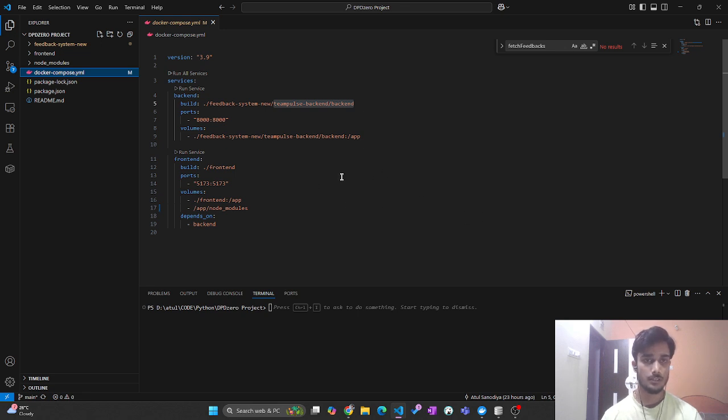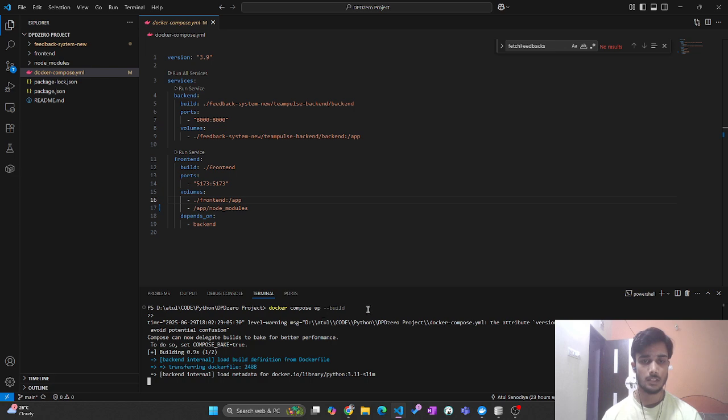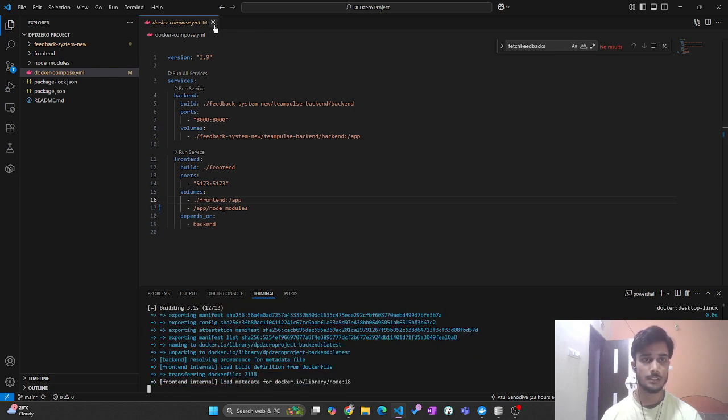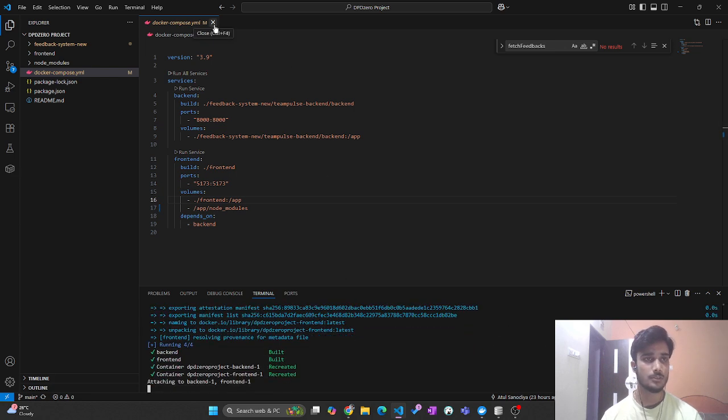So here at first we have the Docker file in which we have initiated the front end and back end both. So we have given all the required addresses. So let's first run the project with this command. Until the project is running, let's see the other coding portions of the project.